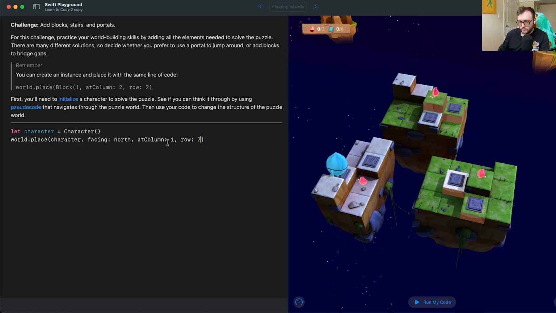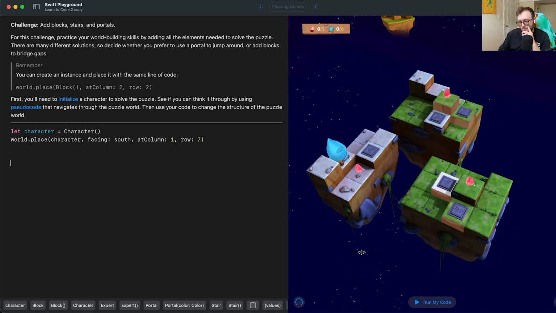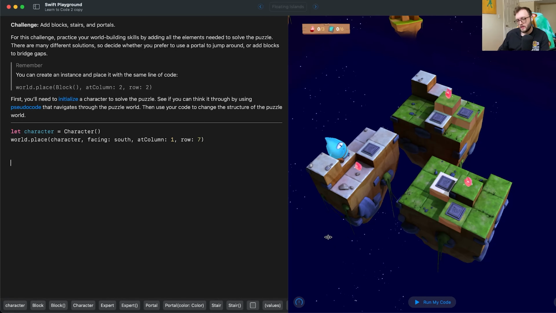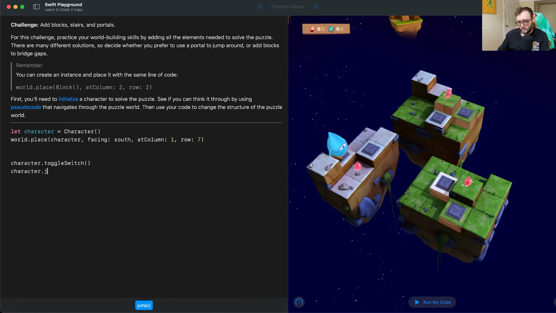Okay, so they are there. I'm going to have them face the gem here, because I feel like we could just teleport our character around. Let's confirm that south is the right direction. Yeah, so let's go ahead and have our character toggle the switch. Oh, we need to do our character dot. That's right. Toggle switch. Then can we still jump?